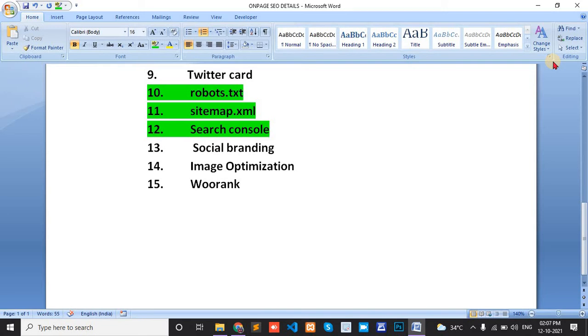Next is Search Console. Google Search Console is a free tool that helps users measure their site traffic, see keyword performance, fix issues, and receive messages from Google about their website. It means this is a website dashboard where you can manage and see how to improve your site day by day.